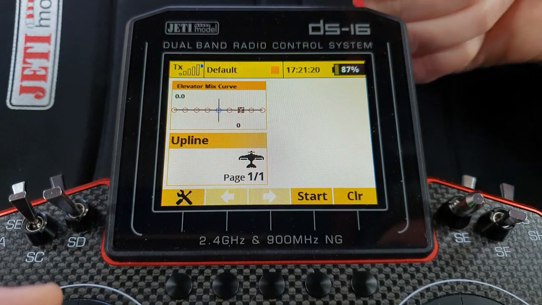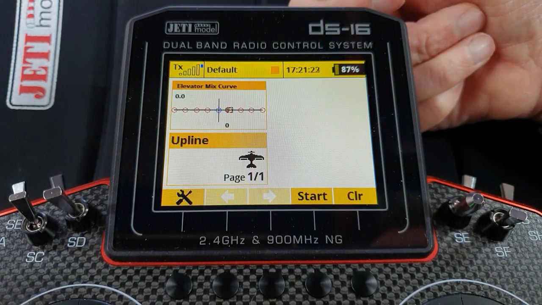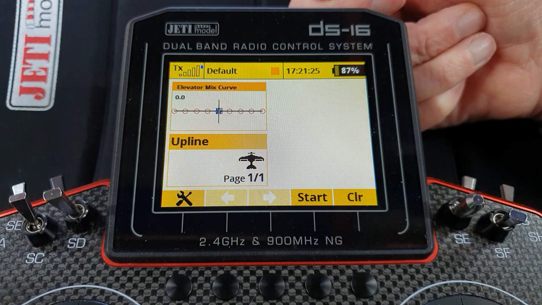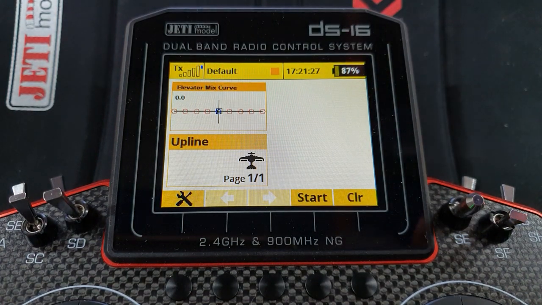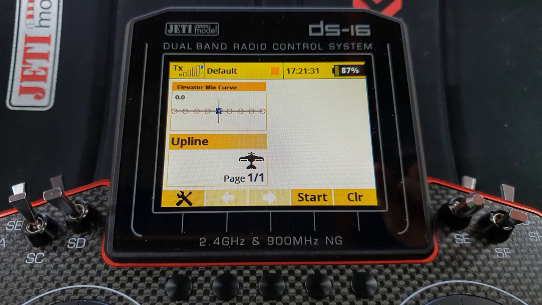Okay, now when I switch the app on, you will get a voice warning telling you that the app is running. And the reason is you really do need to remember to switch the app off when you have completed the trimming that you're doing.